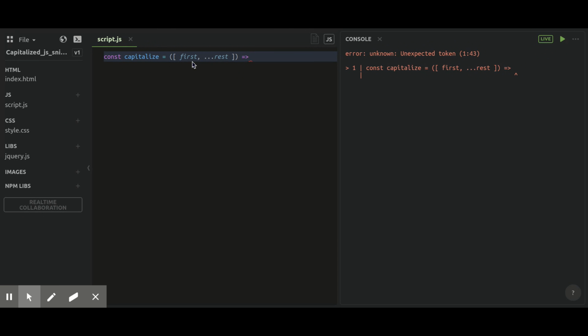So if you don't know about destructuring and the spread operator, please first go and check out my previous tutorials on the spread and rest operator of ES6. There you can learn what the spread and rest operator is.